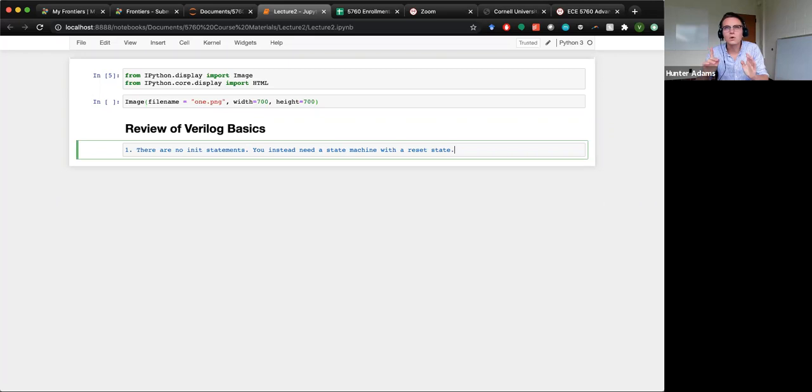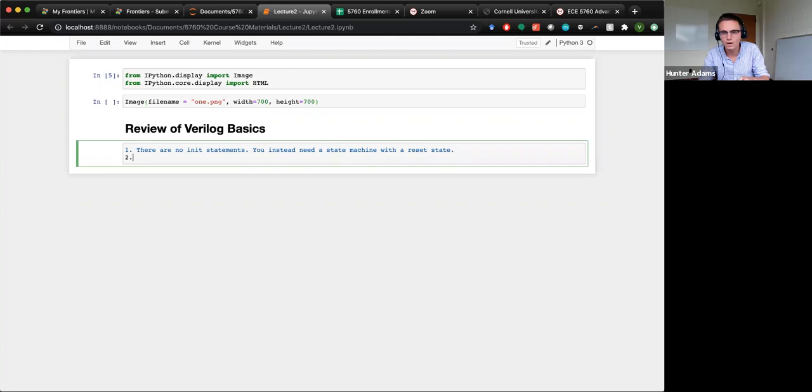The only exception to this, which I hesitate to even tell you because I worry that it'll introduce more problems than solve problems, is if you're developing in the Cortis environment that we'll be using for programming the FPGA, and you initialize a register value, the first time the Cortis burns that Verilog onto the FPGA, the register will be initialized as you specified. But when the board resets, you don't get the value back, right? So it is good practice to build a state machine with a reset state and initialize all of your register values in there.